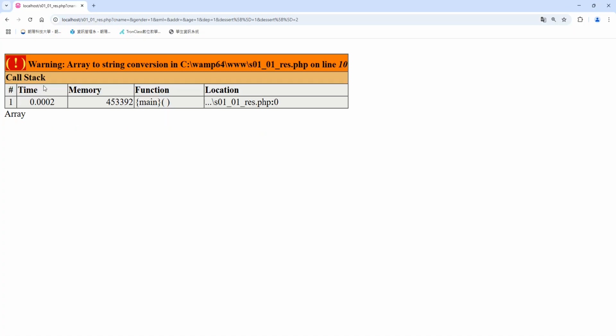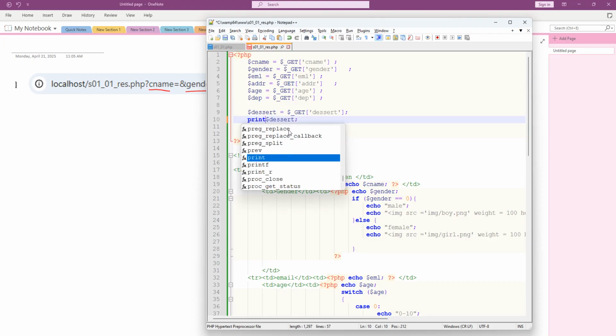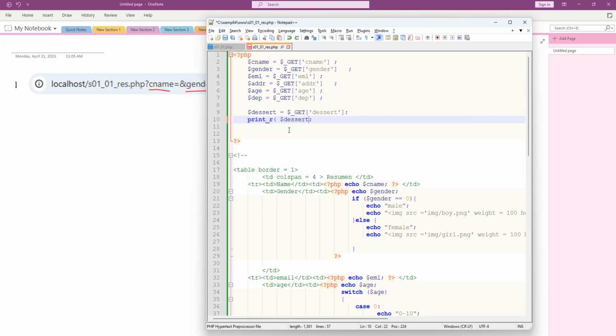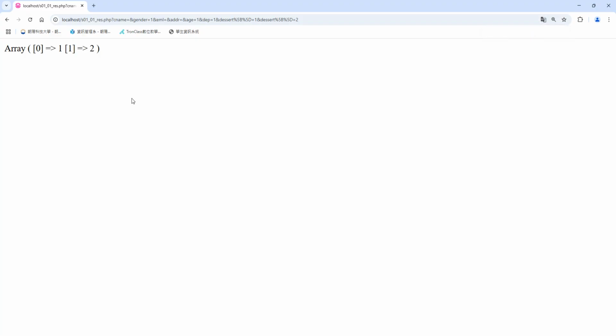So you can see "array to string conversion", it's wrong. That means that is an array. You cannot use echo to show up the things. For the array, we can use print_r. Print_r is for the programmer to test your program. So let's go back, refresh. After I use print_r, it will show your array.